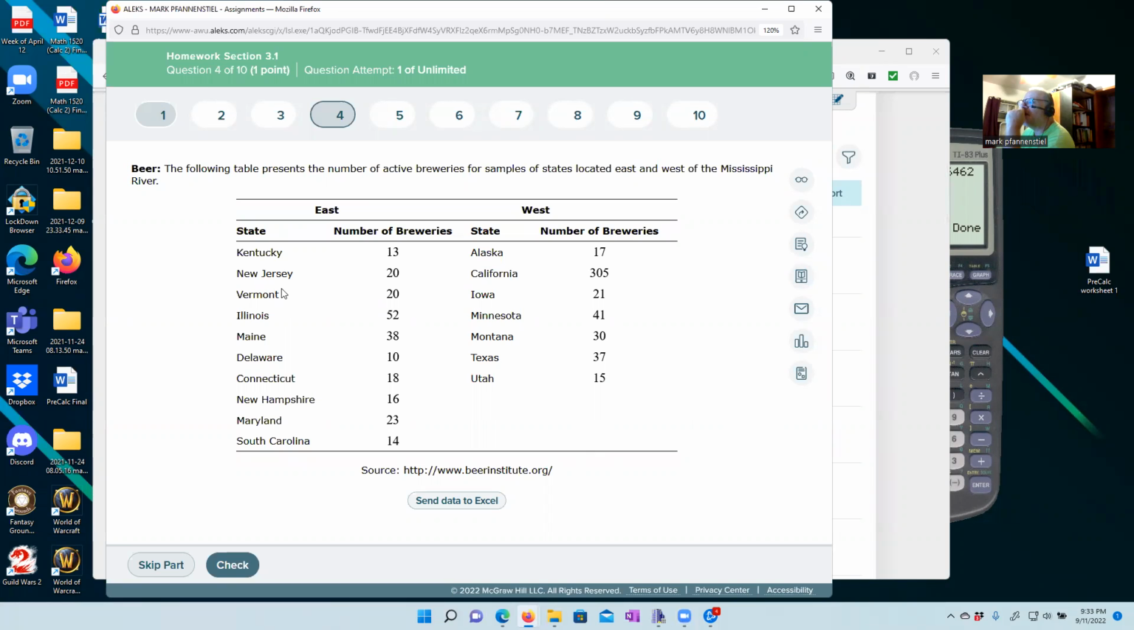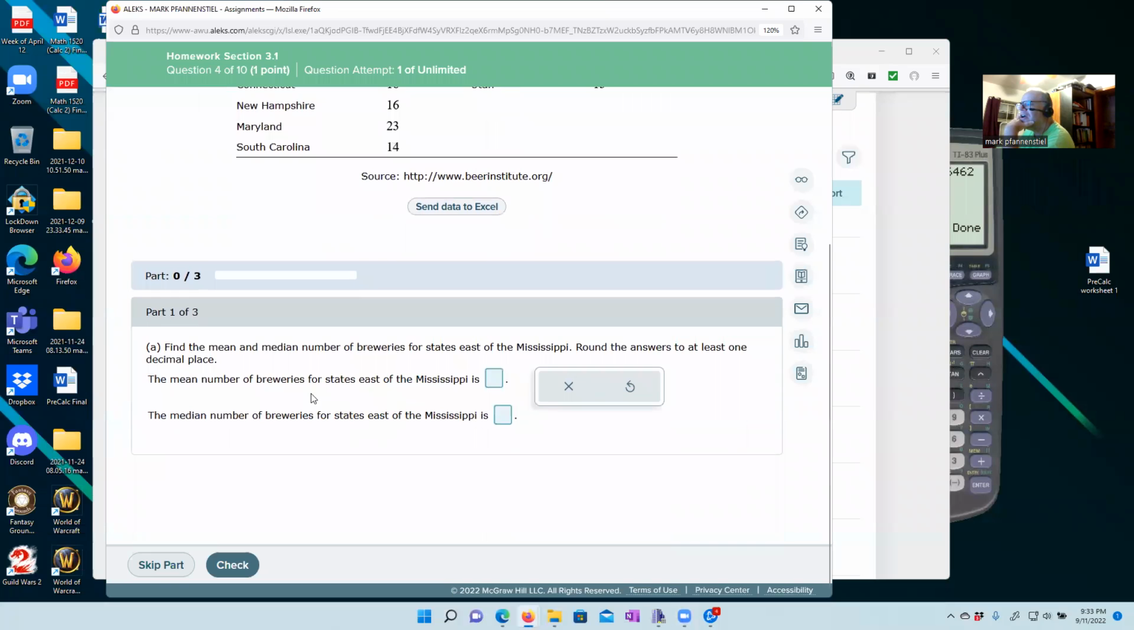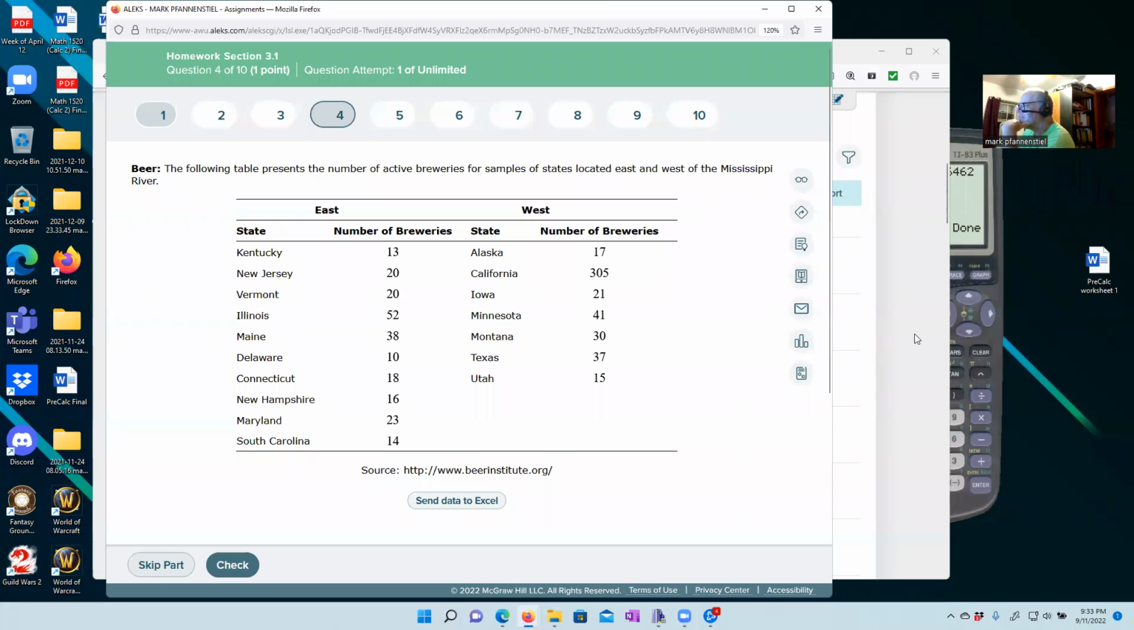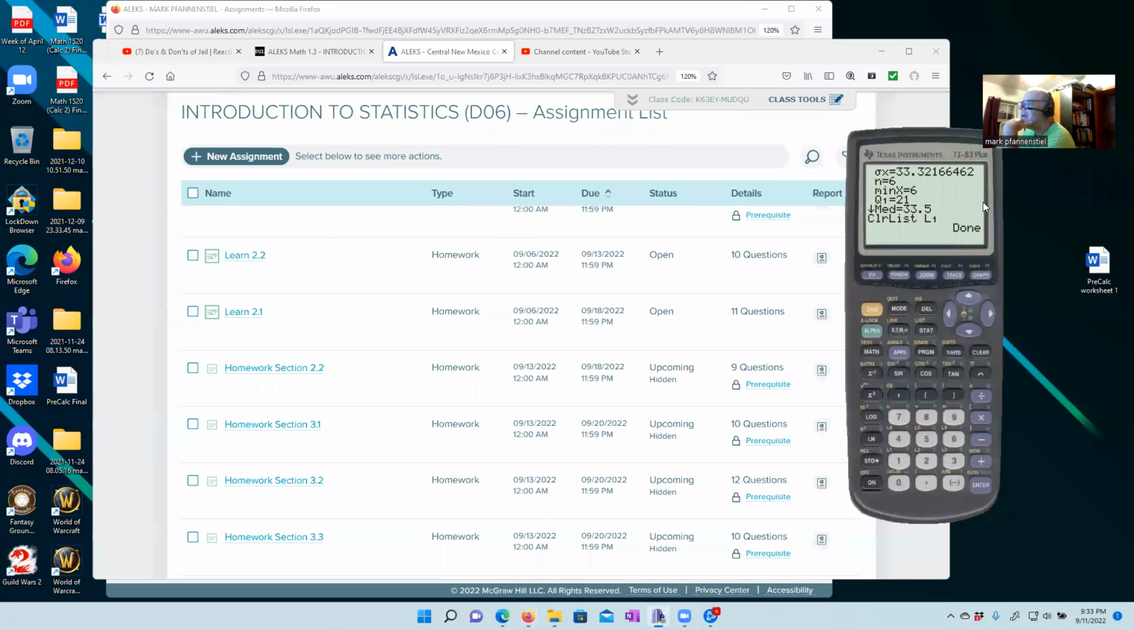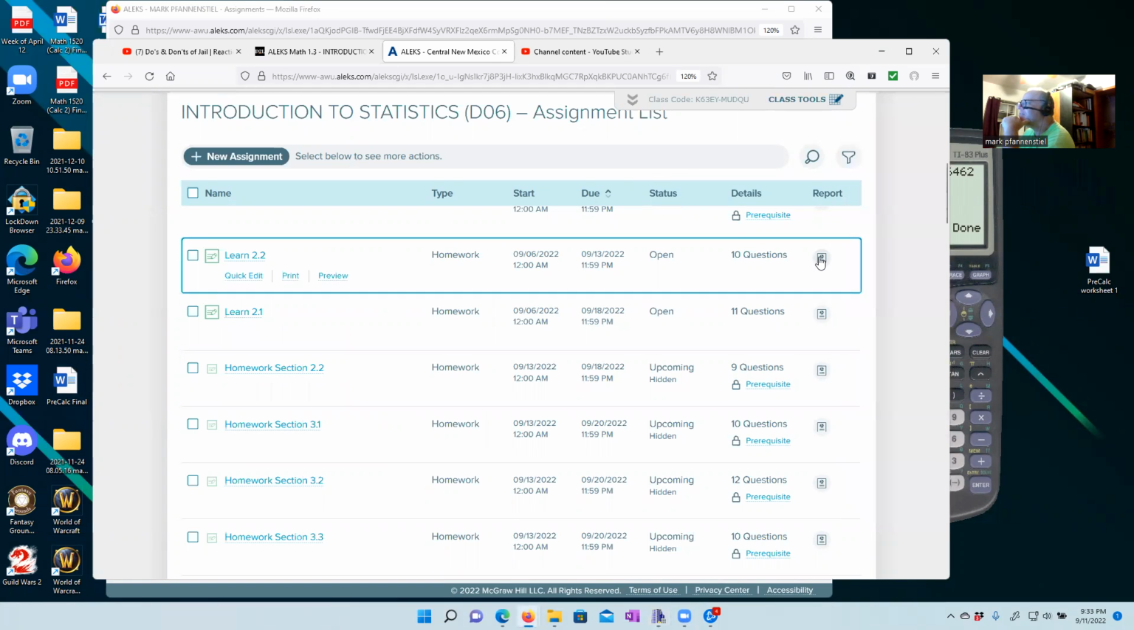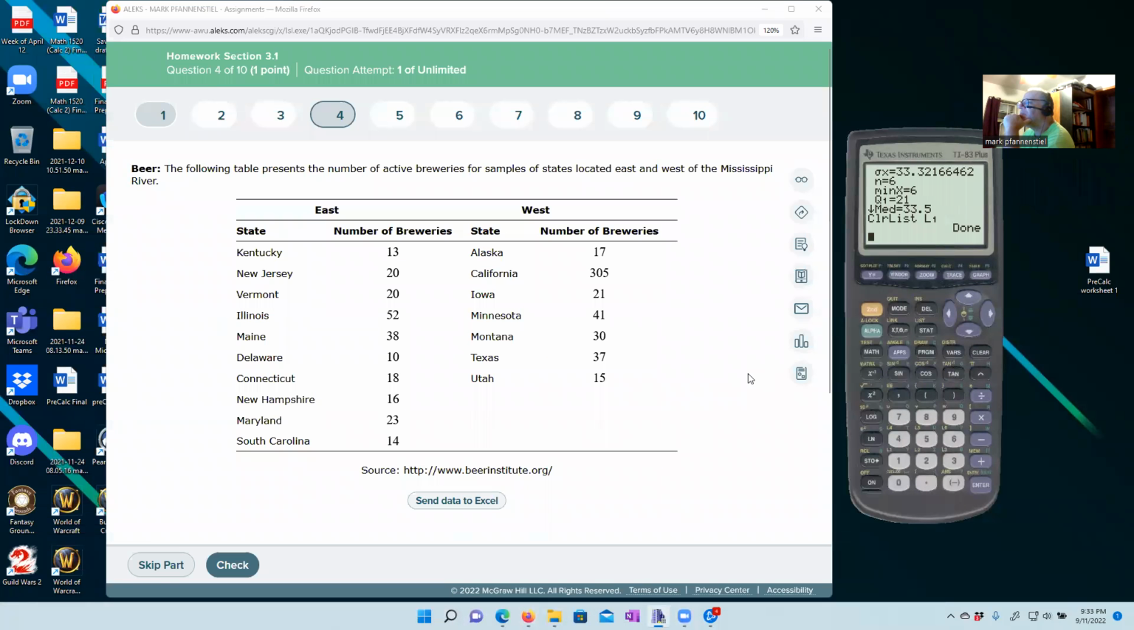Okay, so I think at this point we are looking at the following breweries, and we want to know the average number of breweries east of the Mississippi, so we're going to go ahead and do that. There's a lot of little things here, so what we're going to do is enter this data into the computer. We're going to go to stat, say edit, because I know I just cleared the list, like it's all fresh. We're just going to type these numbers in.